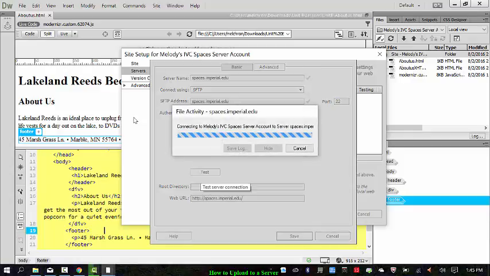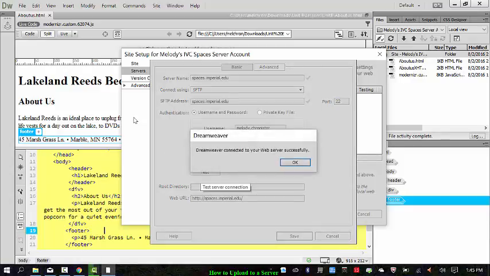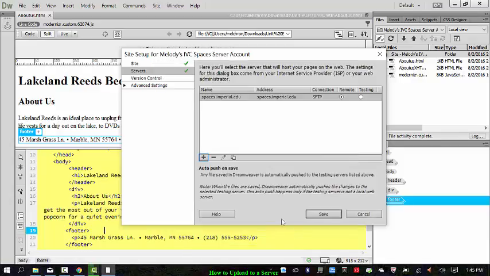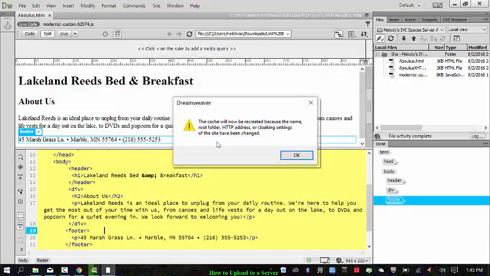Always hit test to make sure it's working. And it says connected to your web server successfully. That's what we want to see. Awesome. And then root directory, leave that blank. Web URL, http spaces.imperial.edu. Perfect. Now we're ready to hit save. And there it is. So we're going to click save one more time.